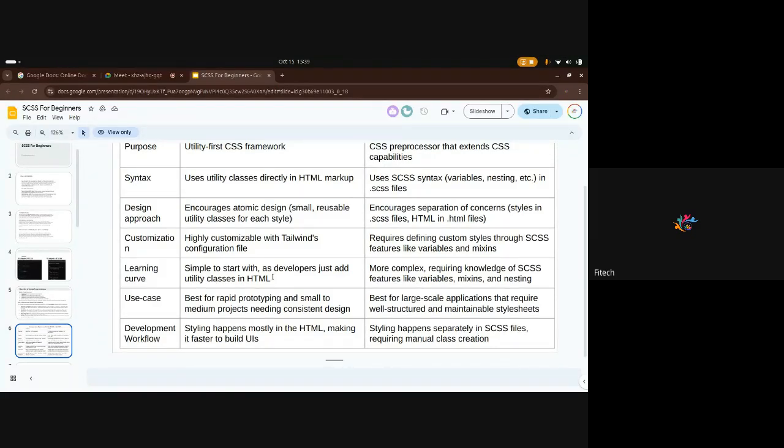So the learning curve for Tailwind is simple to start with, as developers will just need to add utility classes in the HTML. While SCSS is more complex, which requires knowledge of SCSS features like variables, mixins, and nesting. These are actually basic features of SCSS. Once you know variables, mixins, and nesting, you are good to go with SCSS. It's kind of more complex, but once you understand it, all right.